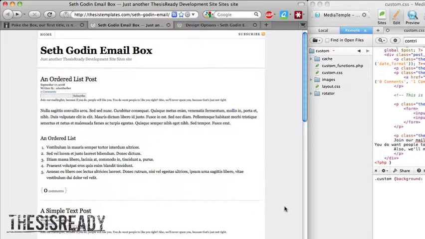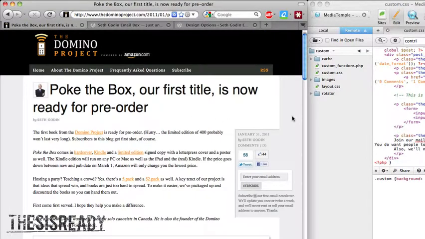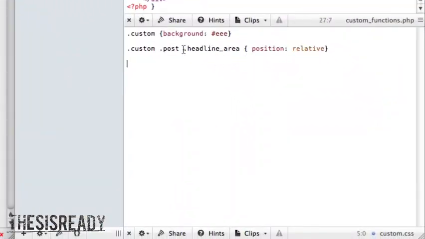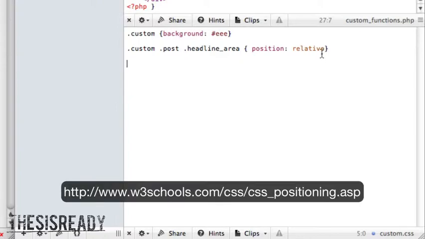This will serve to help us recreate the full effect from Seth Godin's site and differentiate between the content and the background. Now we'll set the headline area of the post to relative. This is just so we can put the box right where we want it. Check the link on the screen for a quick overview on CSS positioning. It's tough to understand at first, but once you get the hang of it, you can do pretty much anything.